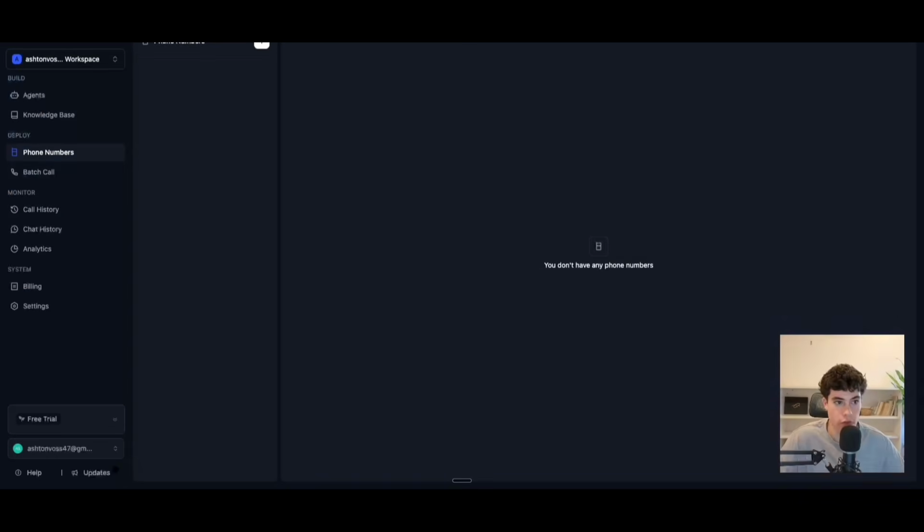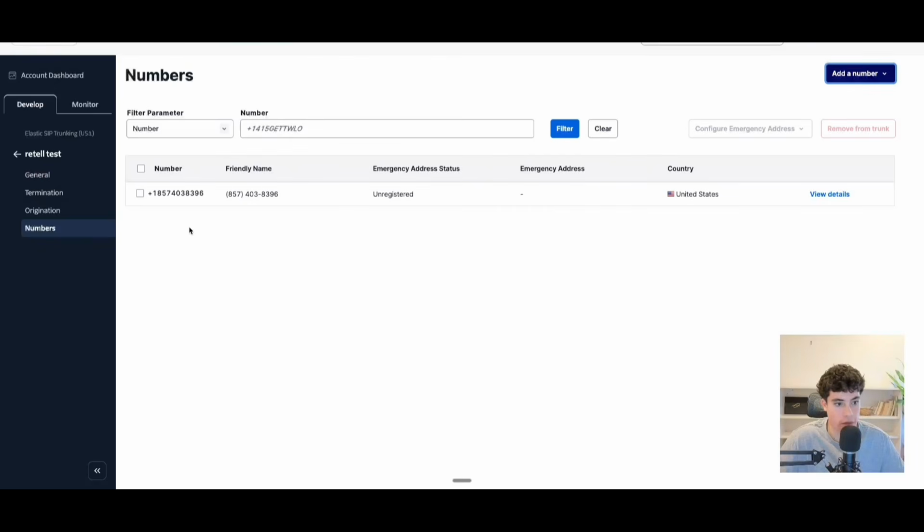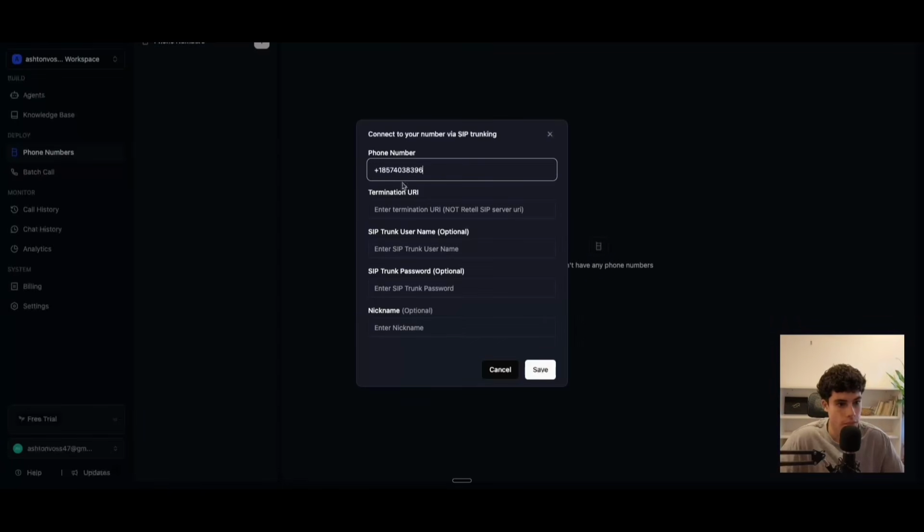So now what you want to do is come over to Retell right here. Again, I'll just load up another account so I can show you how to do it. We'll go to phone numbers, click plus up the top, and then choose connect your number by SIP trunking. So again, that phone number is going to be the phone number that you have right here. So we can just go ahead and copy that, put it here, right?